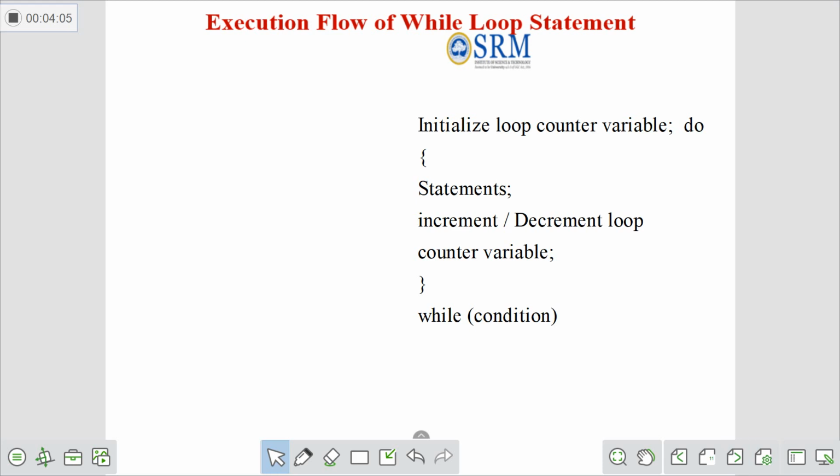So the syntax to use a do while loop is: there is an initialization of a loop counter variable, then the do keyword, the set of statements block, the increment or decrement operator, and the while condition.